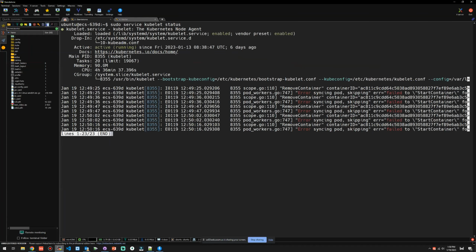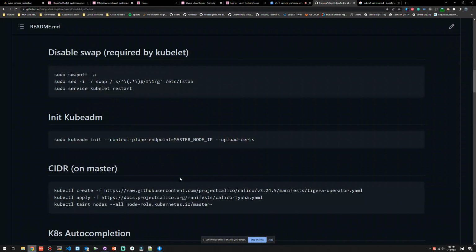this is a machine where the cluster is installed, so it's running. Then the next step you will do is to initialize kubeadm, which is the manager for Kubernetes.